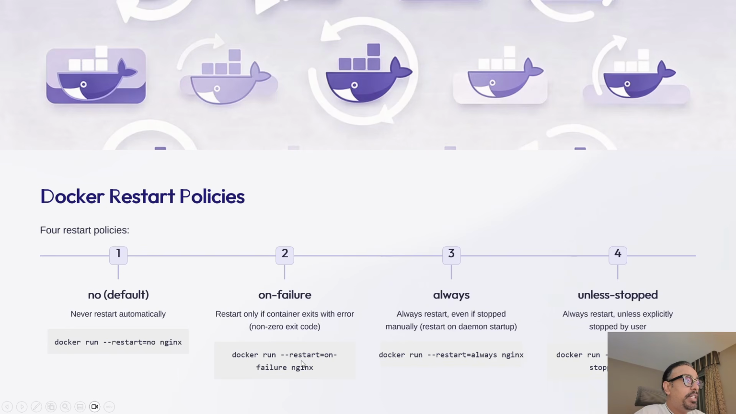The second one is the restart equal to on-failure policy. This policy restarts the container only if it exits with a non-zero exit code, that is indicating an error. If your application crashes due to a bug, Docker restarts it automatically. But if you manually stop the container with the docker stop command, it stays stopped because that's a clean shutdown with exit code 0. When you do docker stop with the container name or ID, it is going to stop gracefully, so it is going to return the exit code as 0. But if it crashes, at that time it is going to return the exit code as 1.